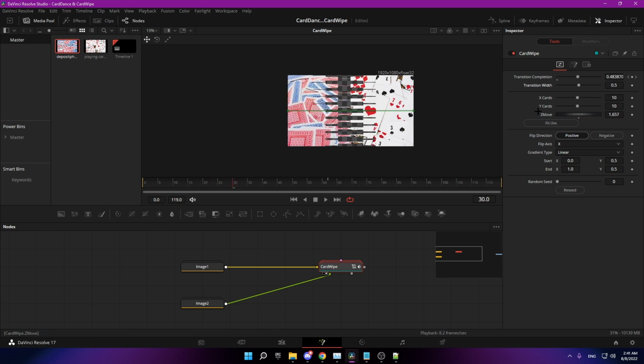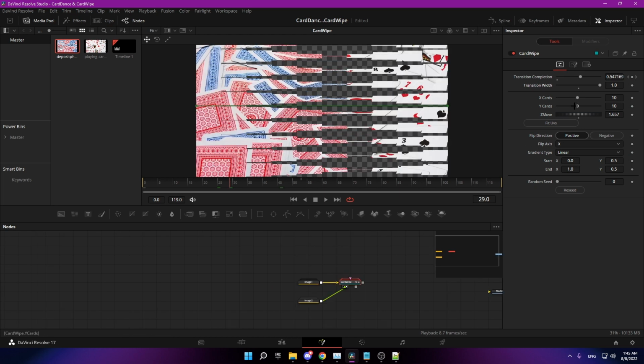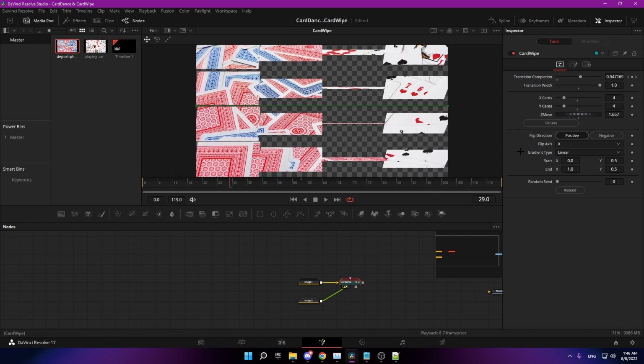The transition width is basically a smoothness slider. The higher the width, the more cards will flip together. So at 1, you see way more cards. The X and Y cards are pretty self-explanatory. It's just the amount of cards on each axis. So if I go over 4x4, for example, see, we only have 16 cards now.